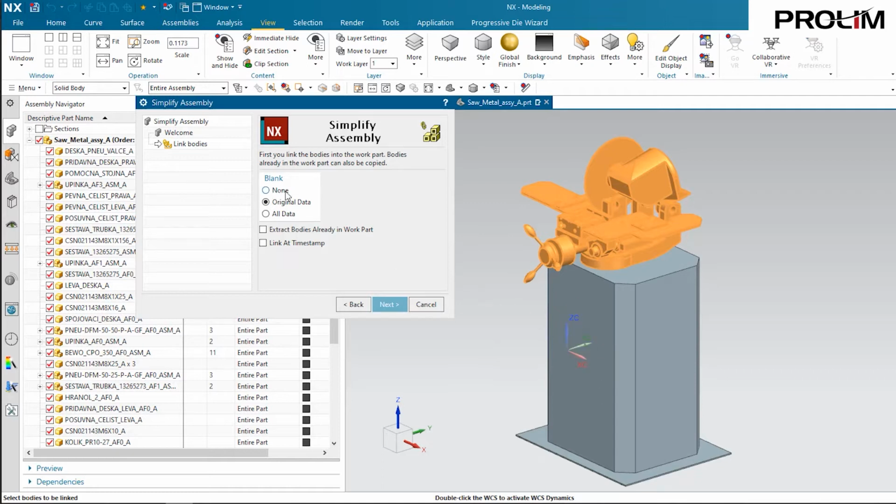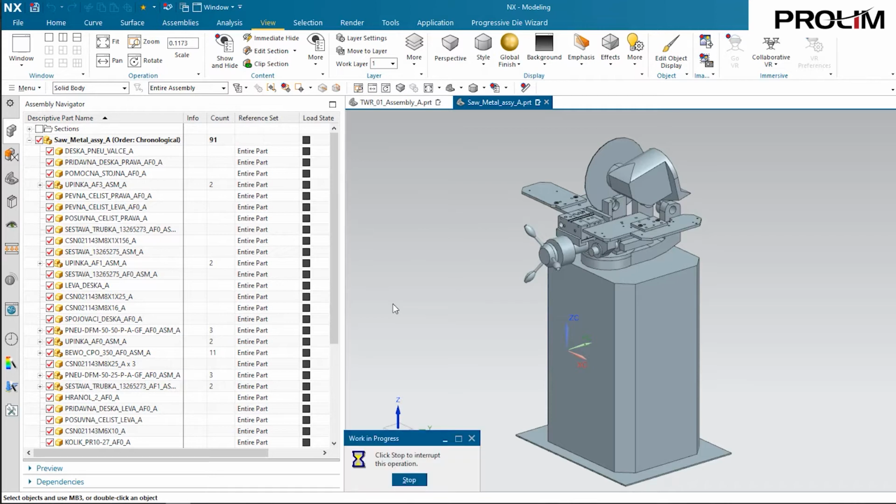And then it's asking for a blank. So this is the information we want Simplified Assembly to hide once we're done. So if we specify none, it won't hide any of the information. If we select original data, it'll hide the original bodies that I just selected. If we select all data, it'll hide all the information, including the stuff that isn't currently selected. So I'm going to leave it as original data. And click Next. And now it's going to go in and create linked bodies for all of the bodies in the saw, so that it has something to work with throughout the tools that we're going to be using.